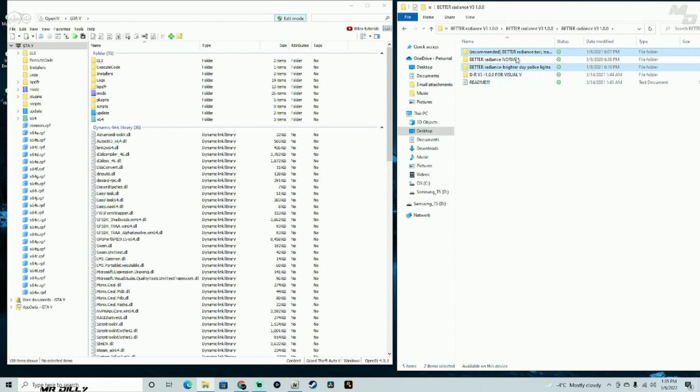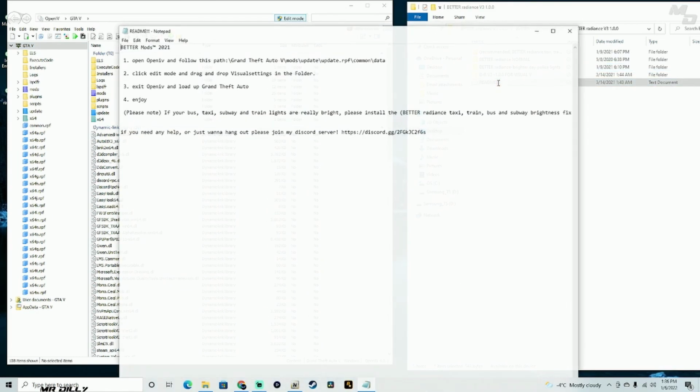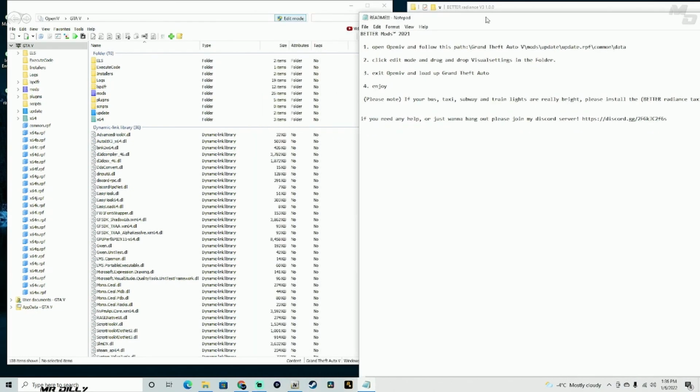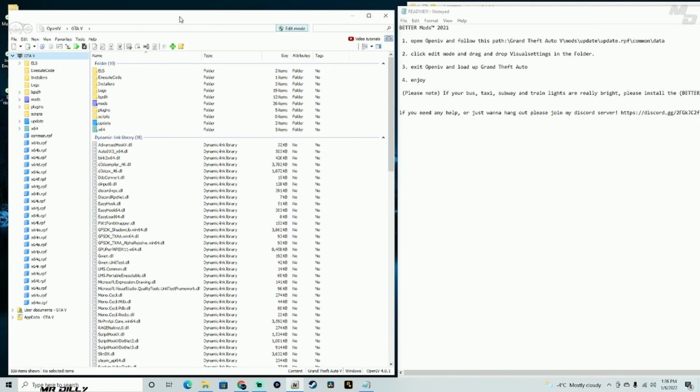We're gonna open up this one right here, Better Radiance, Better Day Police Lights. Gonna open this one, and of course you're gonna get this visual file right here. I'm gonna go back and go to the readme, and of course it's gonna show you the installation path to install your visual file, and we're gonna follow this path right here. So you got your OpenIV open.